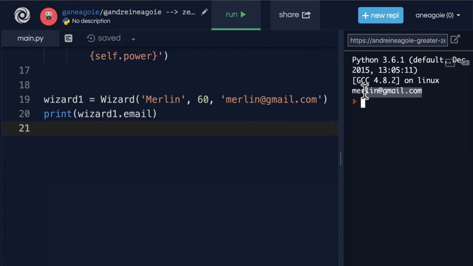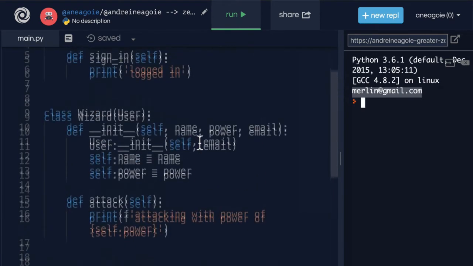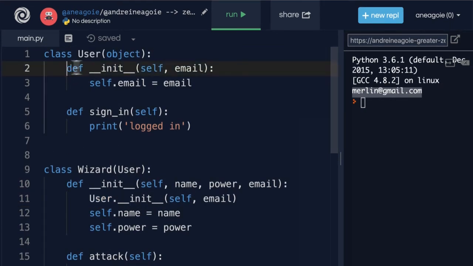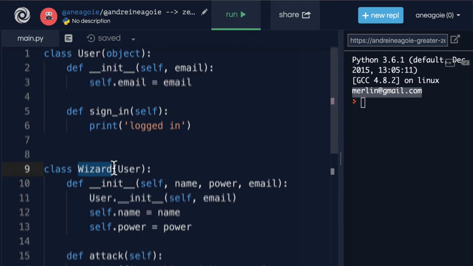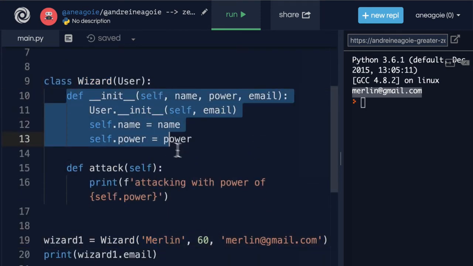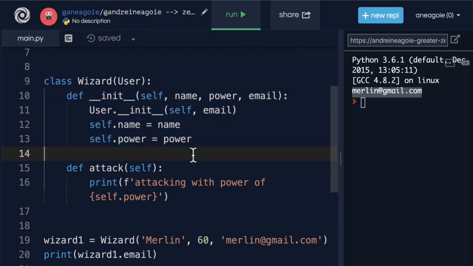I get Merlin's email. Once again, all we did was we called the init method of the user inside of the wizard. So when we instantiated a new wizard, we ran this function, and inside of this function, we ran the User.__init__ and passed in the email that we passed in as an argument in here.